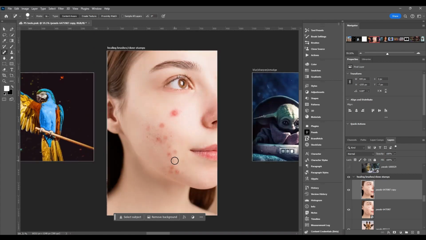right? It works just like the healing brush, except we don't actually choose where the sample comes from. Photoshop just automatically does it. That's why I like it. You don't have to do anything but draw. Just do brush strokes, right? Get rid of what you don't want.